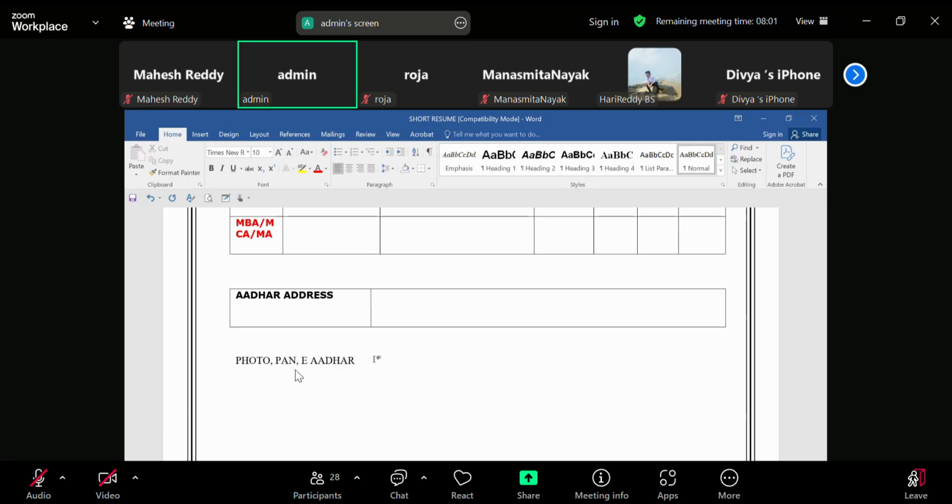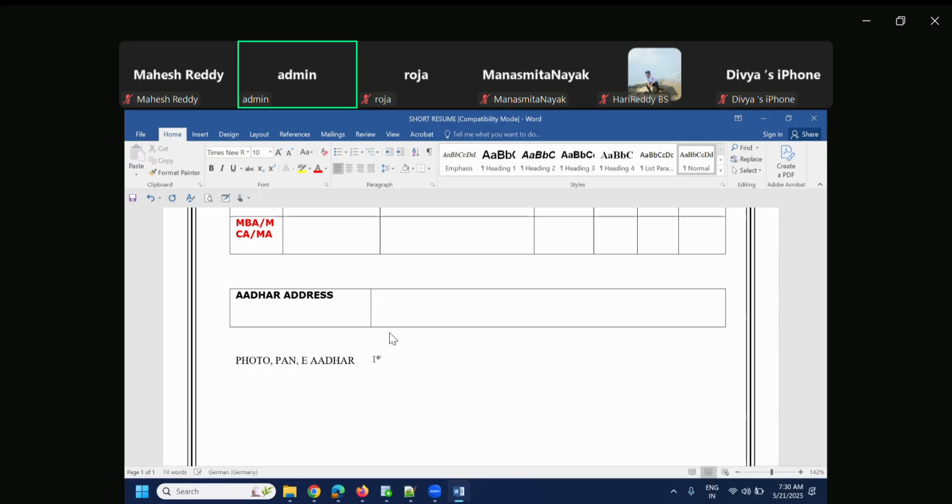From the UIDAI website. Yes, correct. With the password or mask. If you download the e-Aadhaar, you could see the entire date of birth masked, and you will get it password protected. Then if you have a cheque, otherwise you can ignore it. It's not mandatory, optional.